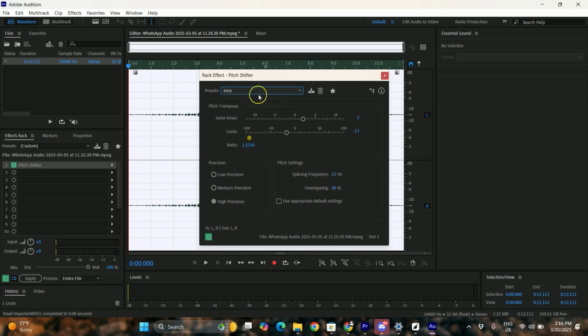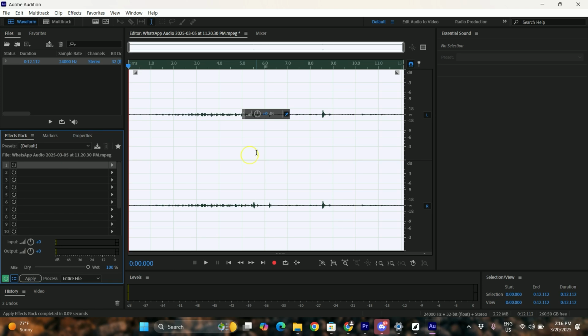You can select this custom or you can select these pitches here, or if you select this custom you can play it with this cents or semitones here, and then when you are pleased with it you can simply tap on this apply, and that's pretty much it. That's how to change voice in Adobe Audition.